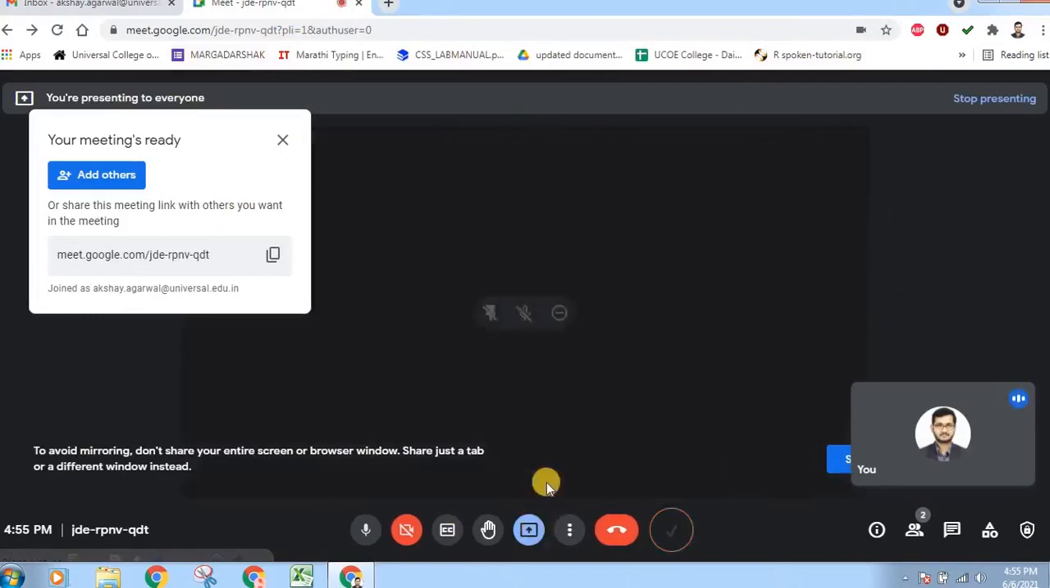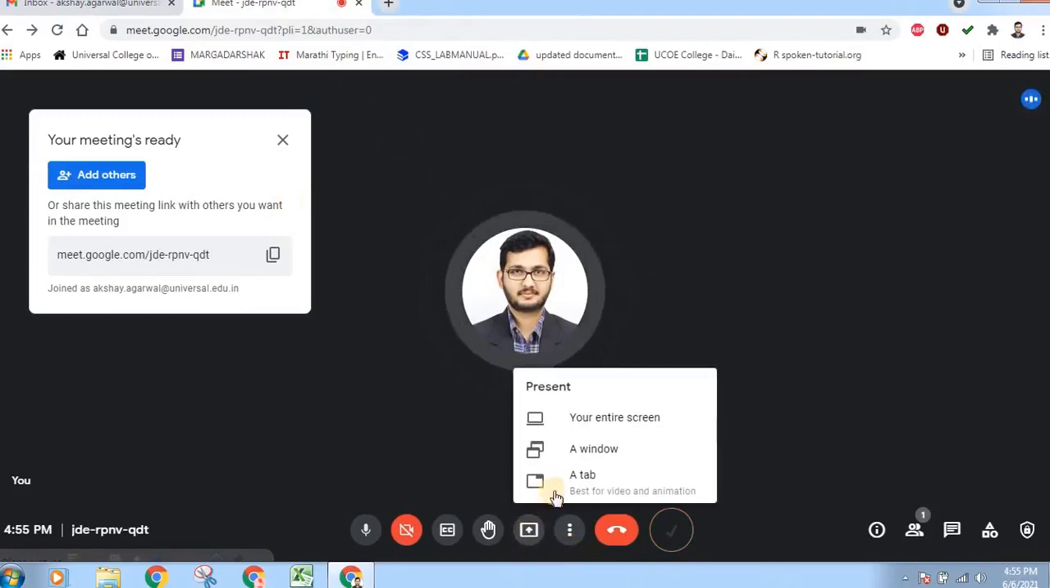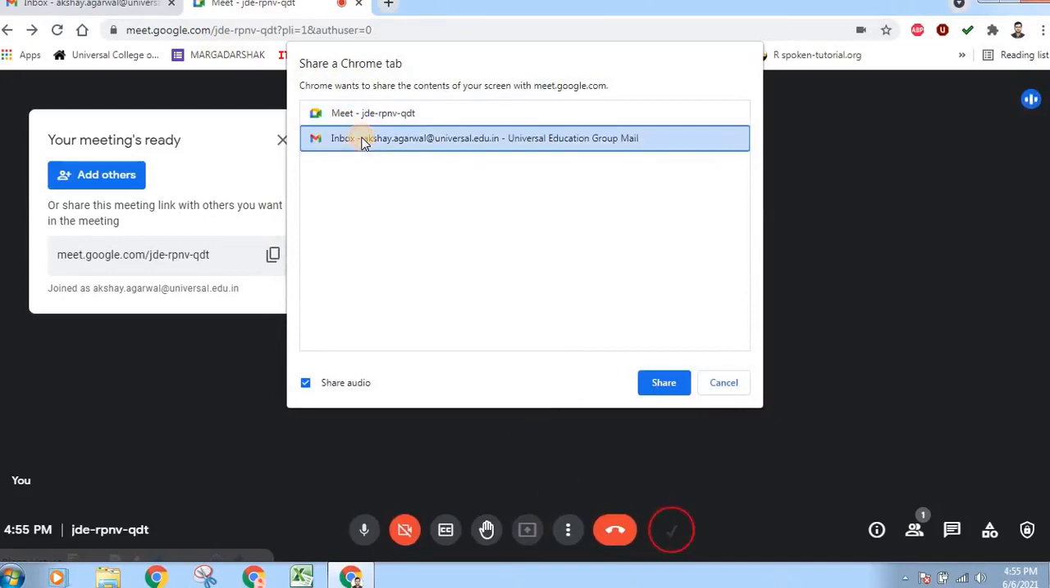Suppose you need to present some videos online, or some audio online. What you need to do is simply open a tab and present it. For presenting that particular tab, you need to click on present now and click on the tab button. So as you can see, my two tabs are open, that is nothing but Gmail and email. Whatever I need to present, I will simply click on that particular tab for a better experience.